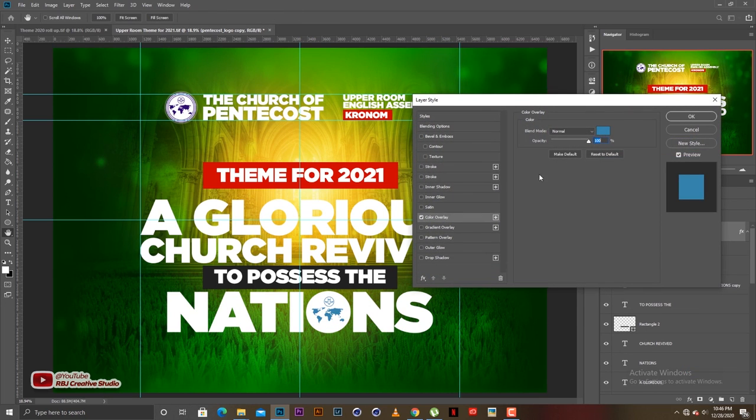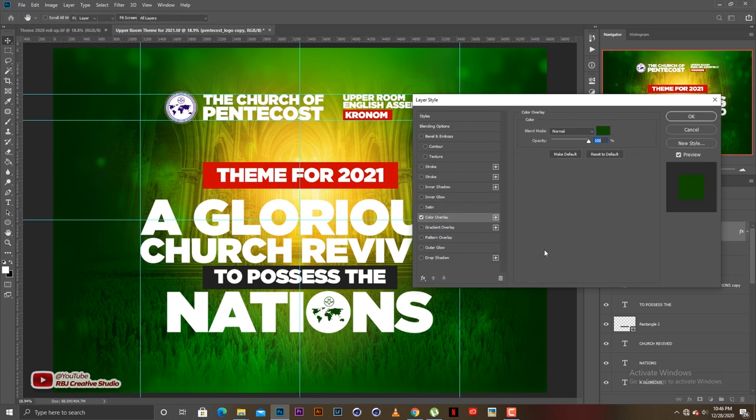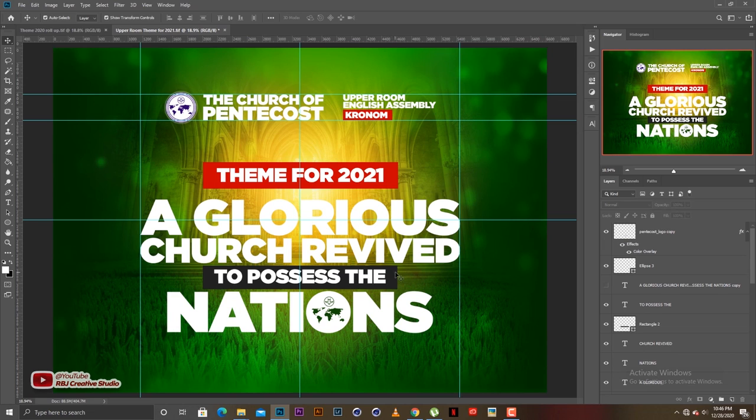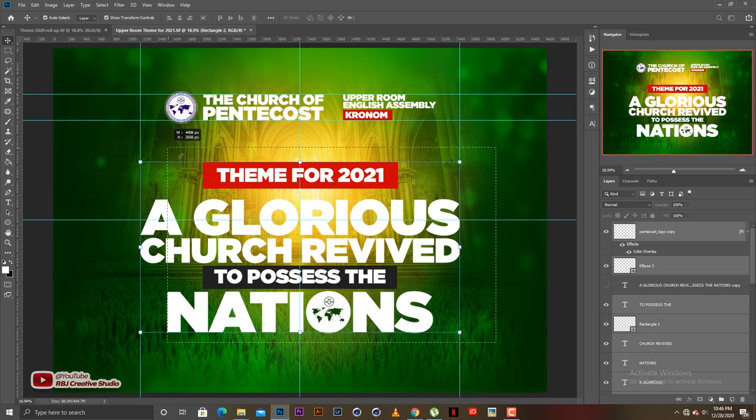So I'll go in for red. I think green will work perfectly, so I just go in for green. Nice, very nice. I think this rectangle too can have a green, yeah. But I'll just go with the ash.